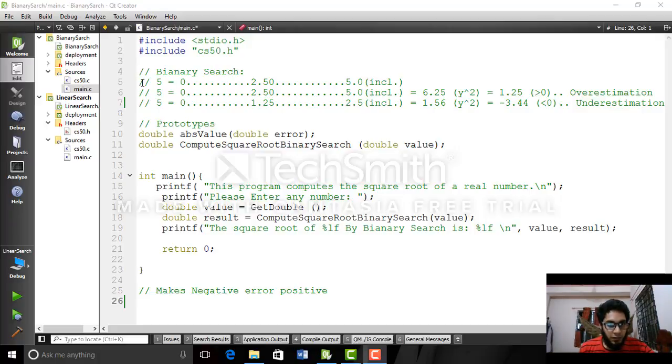Let's define binary search first. How binary search works: let's say we want to calculate the square root of 5. We know the value lies between 0 and 5. So we take our initial guess as the mid value.